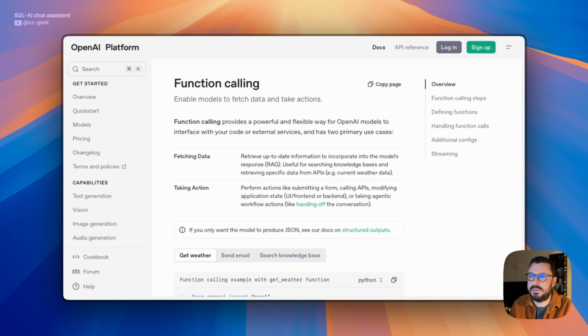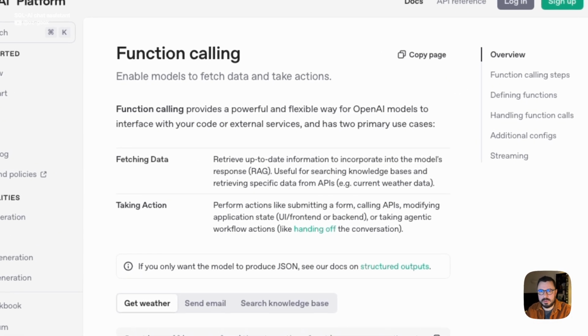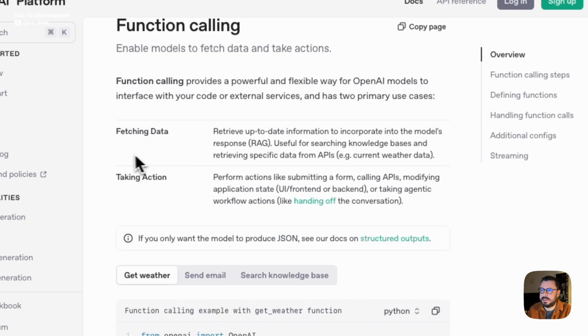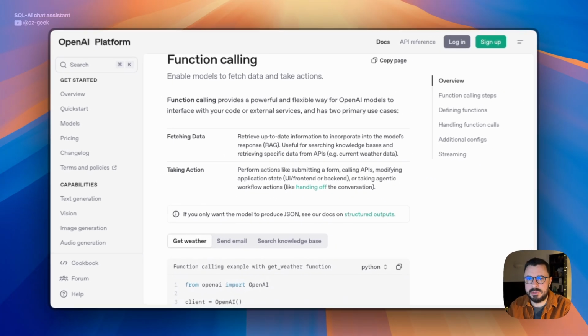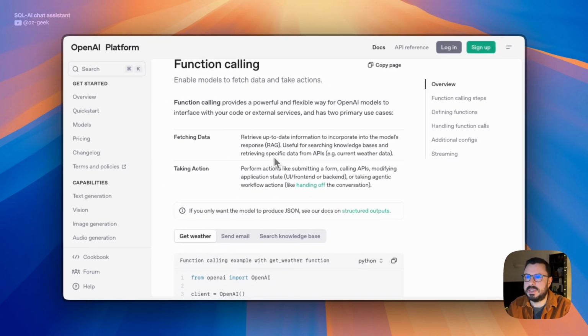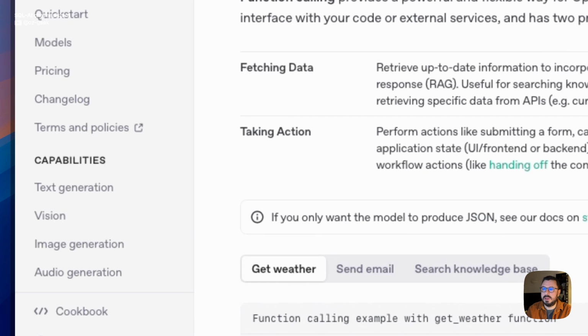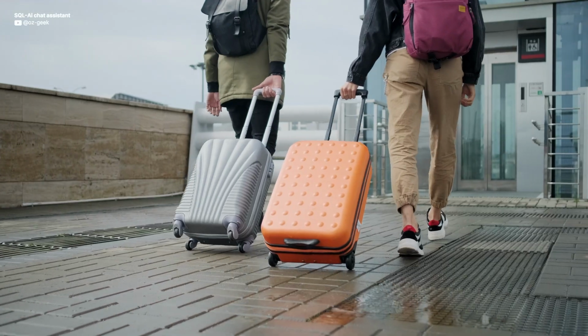So a tool, or function calling, according to OpenAI, enables a model to fetch data and take action. As you see here on OpenAI documentation, tools make it possible to fetch and retrieve up-to-date data to incorporate into a model's response using something that we call RAG. RAG is Retrieval Augmented Generation. This is useful, for example, for searching for fresh information or to call a function that will make some calculation for us. Also, it can be helpful for taking action. For example, we need to call an API to make a reservation.